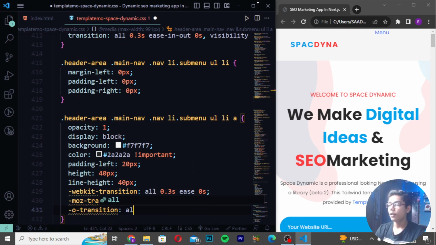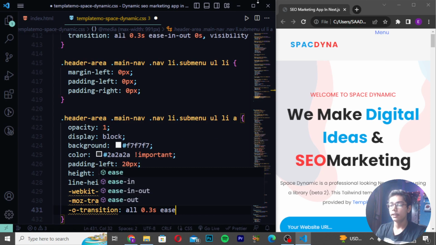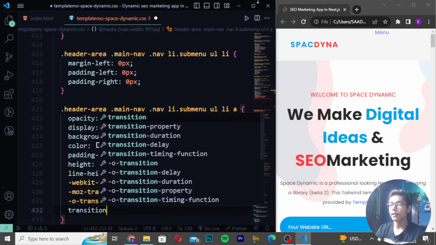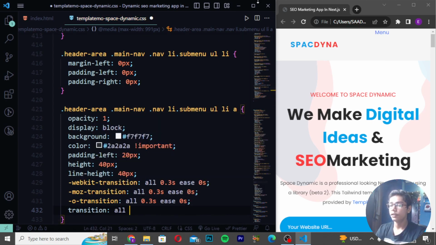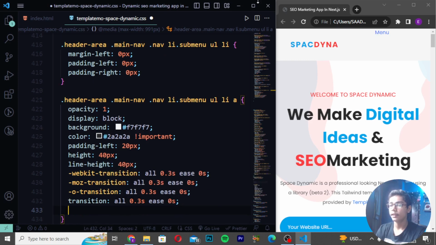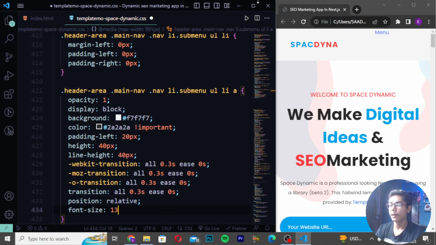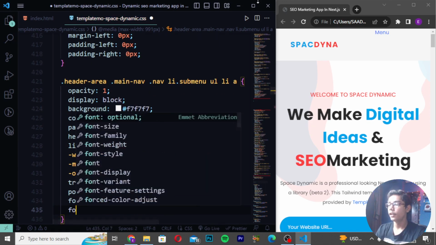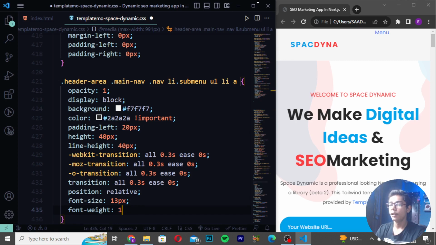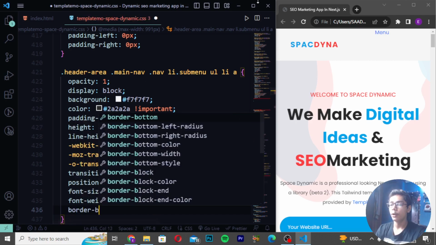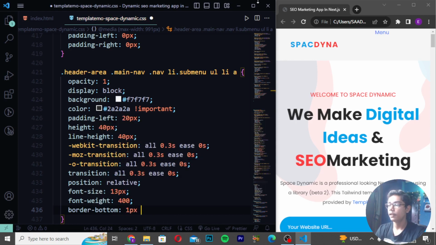Then here I will be writing all 0.3s is 0s. Then write here normal transition as all 0.3s is 0s. Then you have to move down and create position should be relative, and I will be now writing here font size 13 pixel. Then you have to now just write here font weight as 400. So here when you just written this, you have to now write like this, write here border bottom as 1 pixel solid, and I will be writing here display.